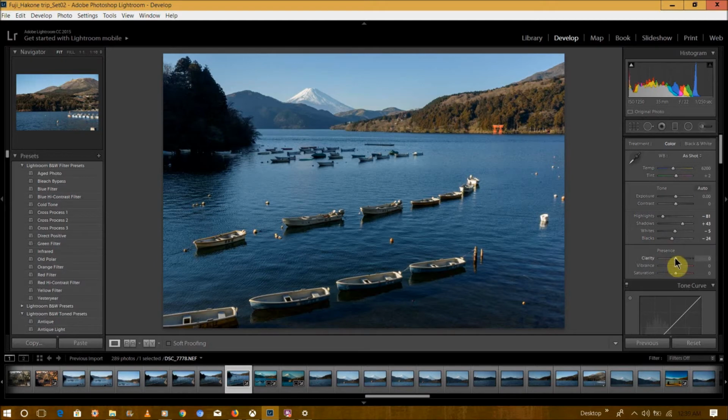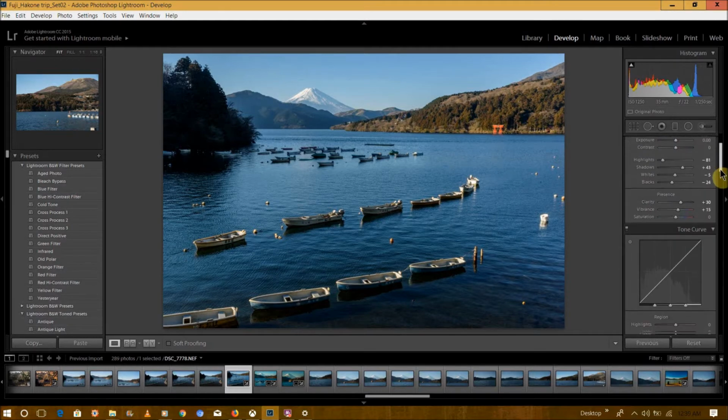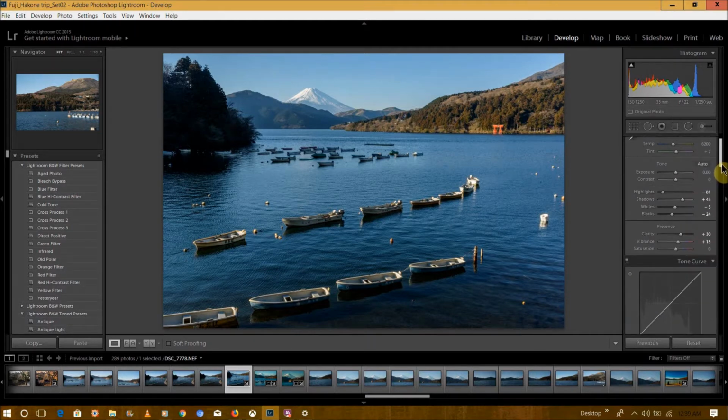I'll put some clarity on it, I guess 30, and vibrance 15. Again, I'm telling you guys, these are not the final, not fixed values. It's up to you, up to how it looks nice. You can change it at the end when everything is done. So this is not fixed, you can put whatever you like.